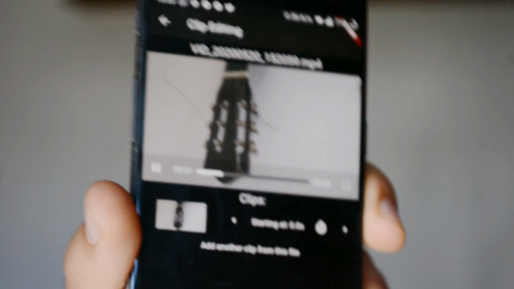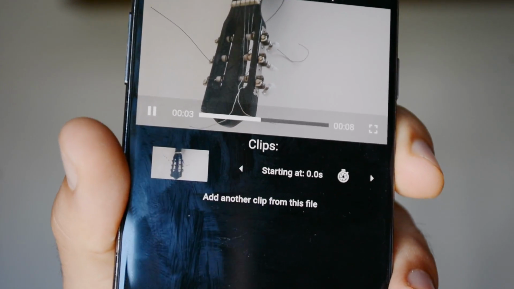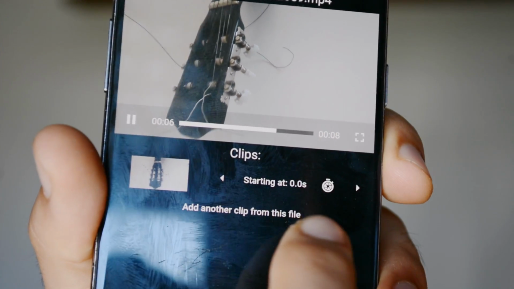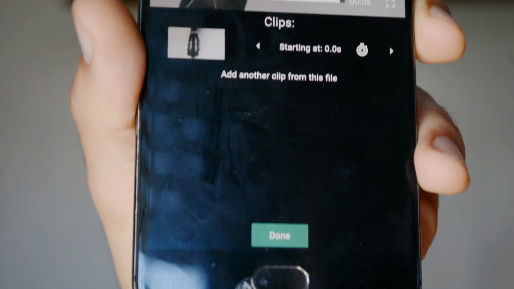I'm going to start with this page, the clip editing page, that allows me to set the start point of a clip, and let's see how that goes. Alright, see you in a bit.